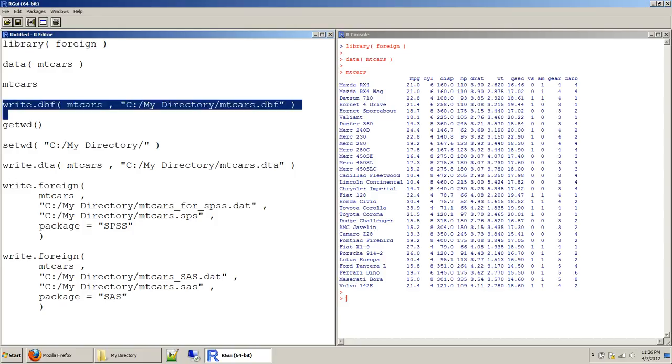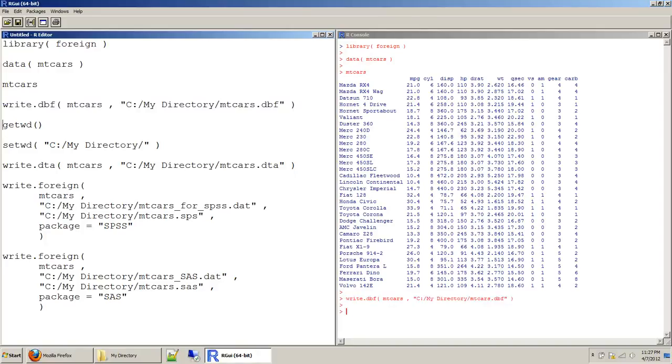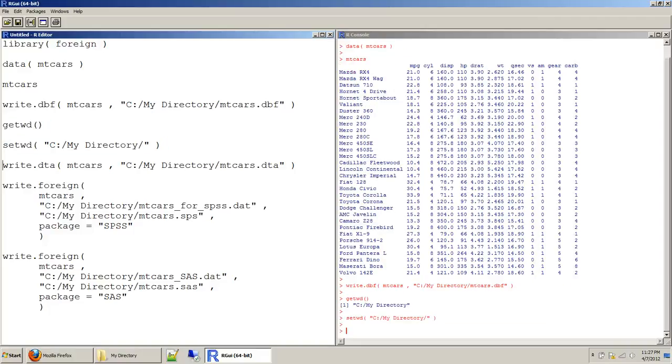The write.dbf function has 2 required parameters: the data frame in the first parameter, and the character string containing the file you want to save in the second parameter. When I run this, R creates a dBase formatted mtcars.dbf file in the appropriate directory. If I don't want to specify the directory before mtcars.dbf, it will write the file to my current working directory, which I can see using the getwd function, and I can change using the setwd function.